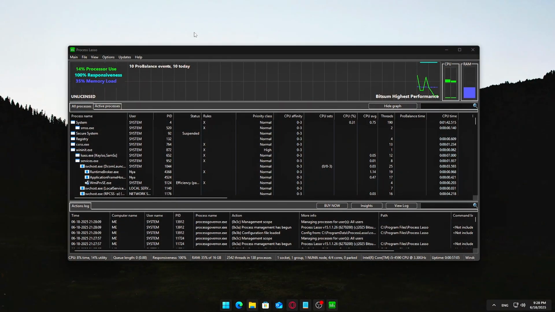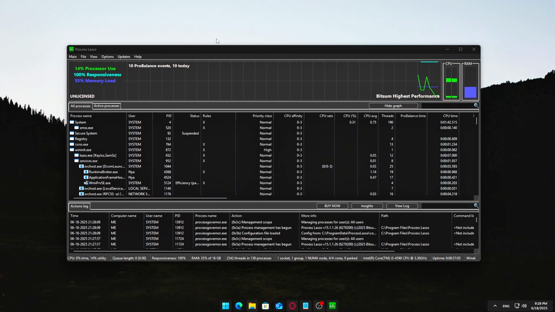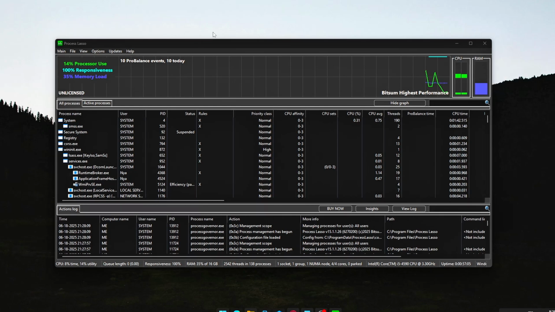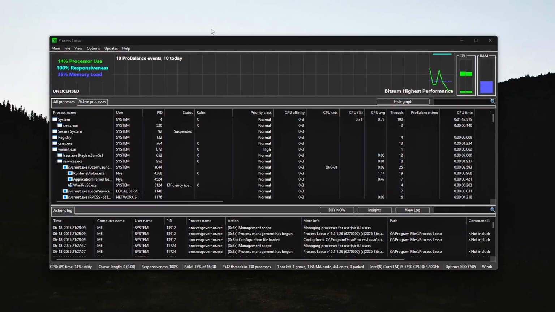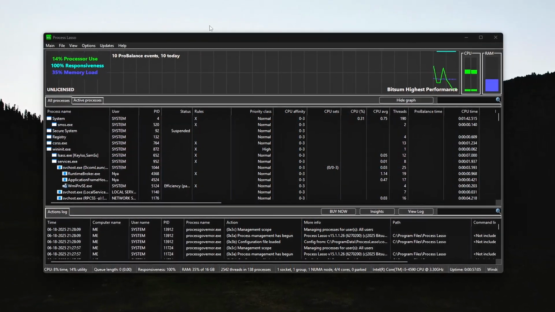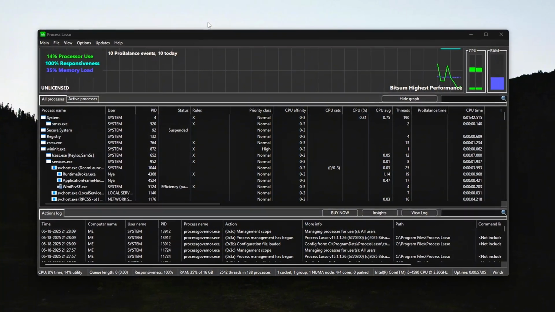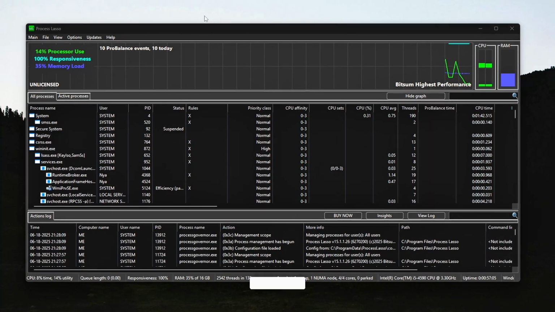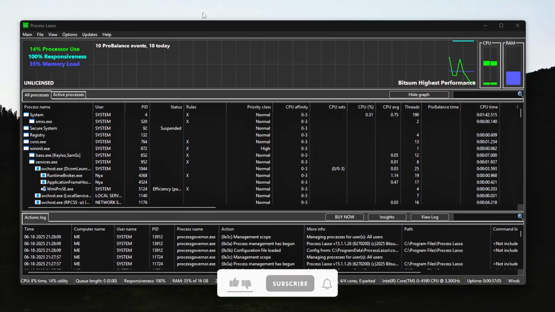Step 2. Choose the right performance profile. Now that Process Lasso is up and running, the next crucial step is to select a power profile that lets your CPU perform at its absolute best when gaming. This ensures your processor won't be held back by Windows' default power-saving features that can cause dips in frame rates or stutters during intense gameplay.